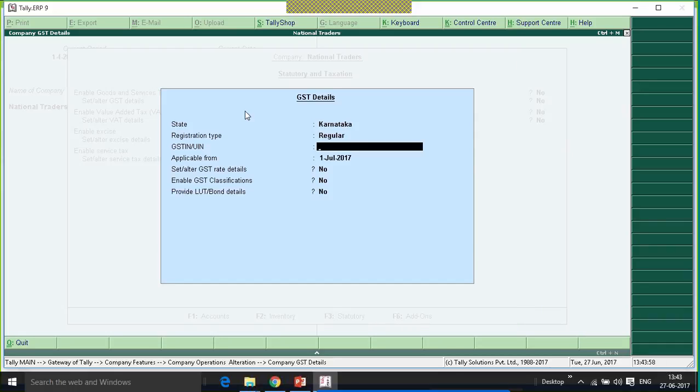The GST number, let us enter the GST number starting with state code followed by PAN number, entity code, set and checksum digit. The applicable from will be 1st July 2017.